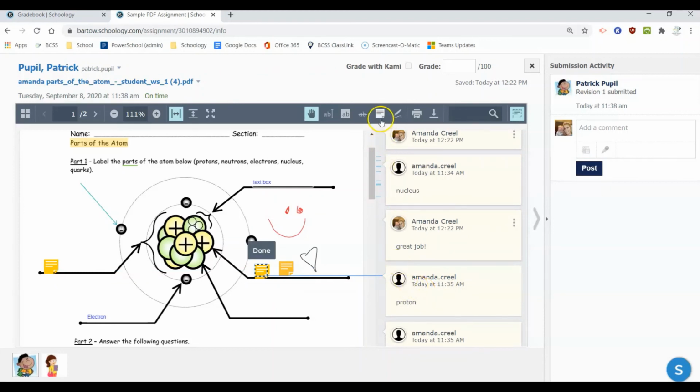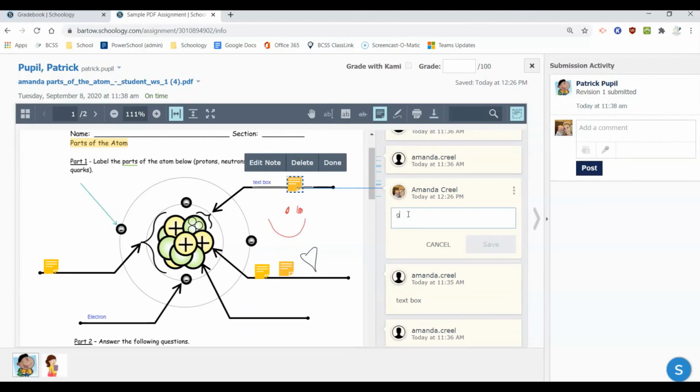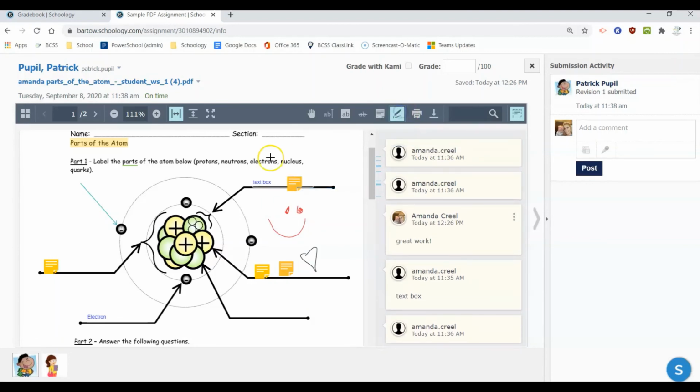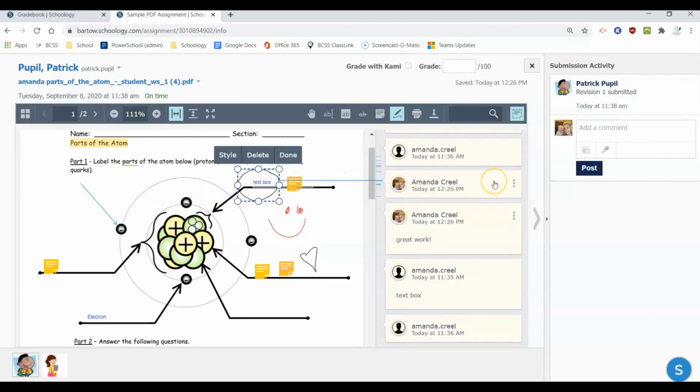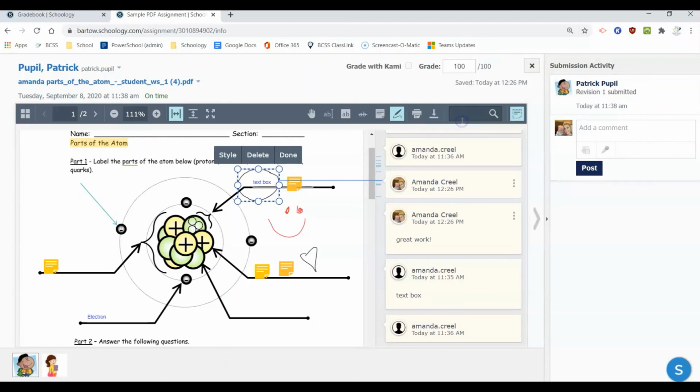You have the option to put a sticky note in yourself and give them commentary. And when you click Save, students will be able to see that on their end. You can also come over here and draw. If they did something incorrectly and you want to draw attention to it, you can draw and even give a comment with it. Come up here and give them their grade. Show it to the student and click Submit.